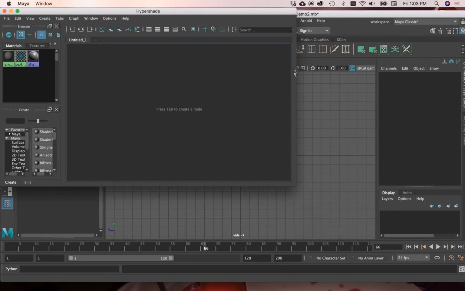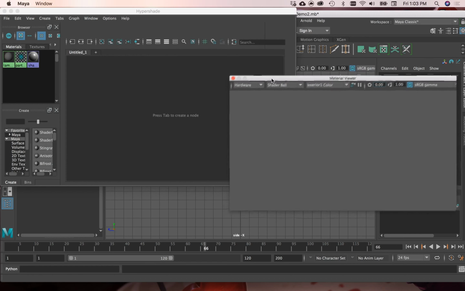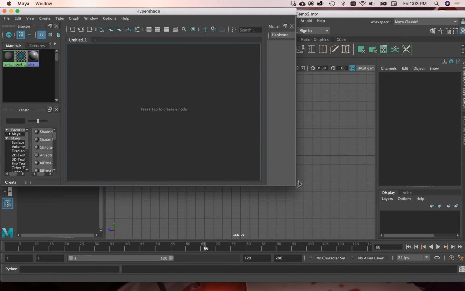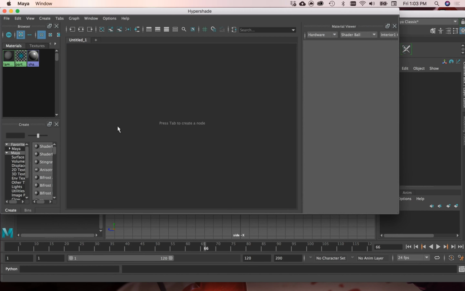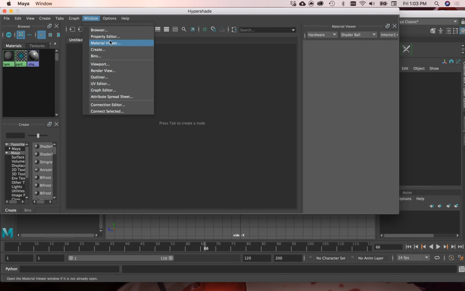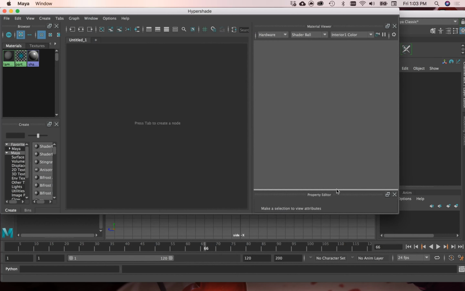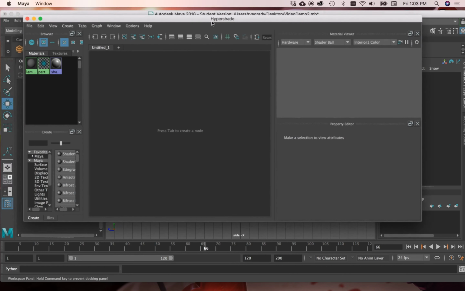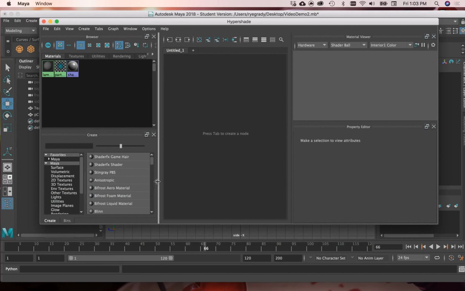You also note that I don't have the material viewer, but I can just add that by going to Window. I learned Maya on old school Maya, so it's just not important to me. So that's why I don't have it up. Property Editor. But I'm going to make mine look a little bit more like y'all. So now I have my material viewer and my property editor. I also have my create menu over here.